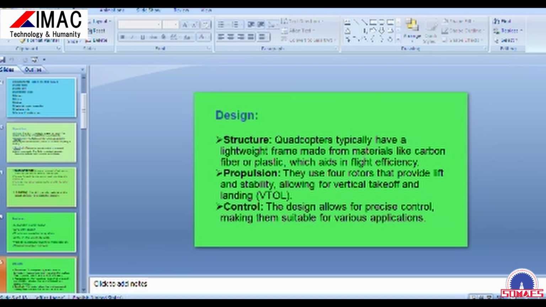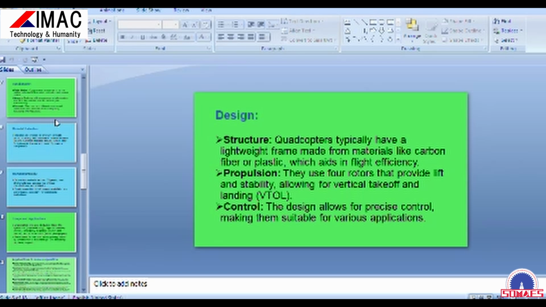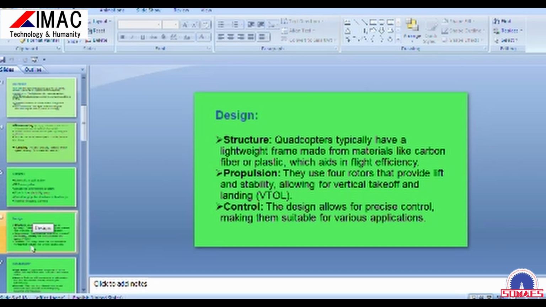Quadcopters typically have a lightweight frame made from materials like carbon fiber or plastic, which adds to flight efficiency. Propulsion uses four rotors to provide lift and stability, allowing for vertical takeoff and landing. Control design allows for precise control, making it suitable for various applications. And also we can see in the next slide about the functionality.